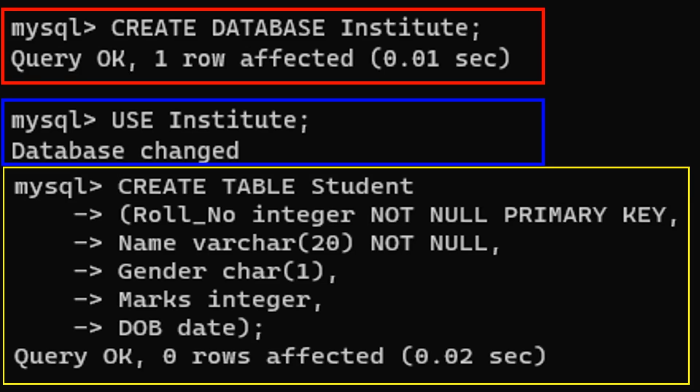First, we are creating a database named Institute. Next, look at the blue box. We are opening the database. Syntax is use database_name. Use institute semicolon. So we are using the database Institute now. Now, look at the yellow box. We are creating a table under the Institute database.